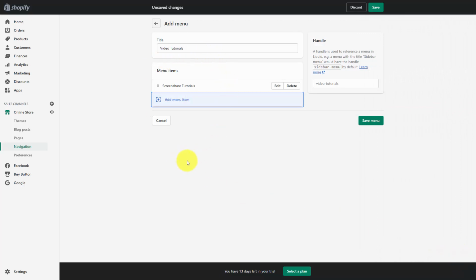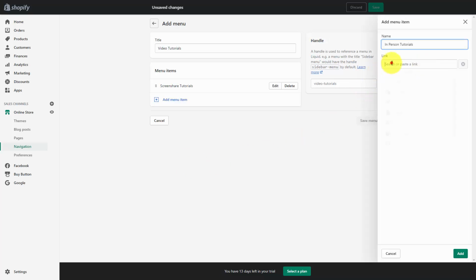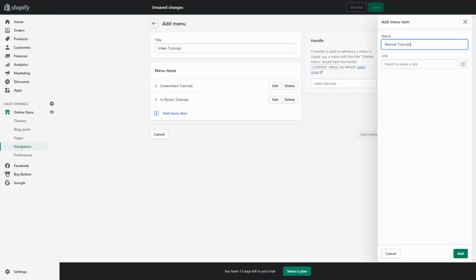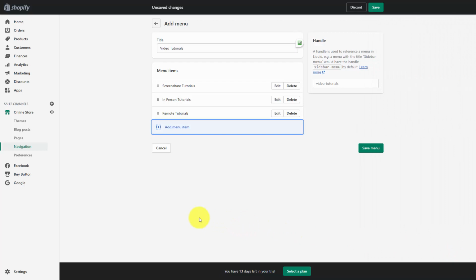And you're going to see your menu item. Now, what you can do now is add in multiple menu items. You can add in another link on your existing site. And you can continue to add menu items. Once you have your new menu, you can then save the menu.